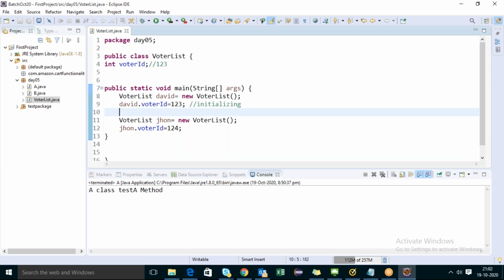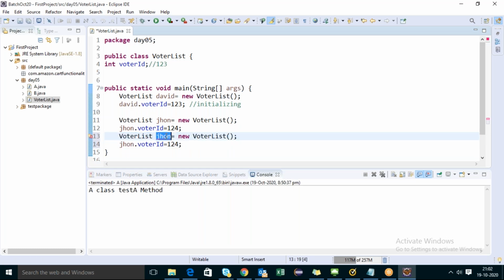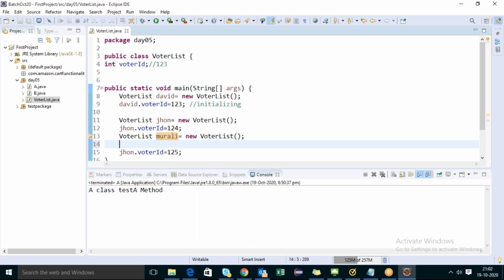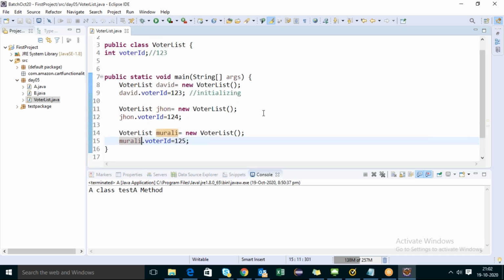Any questions, team? Let's say one more object. This time the order ID is 1, 2, 1. This is how you have to write a real-time program for a real-time entity.